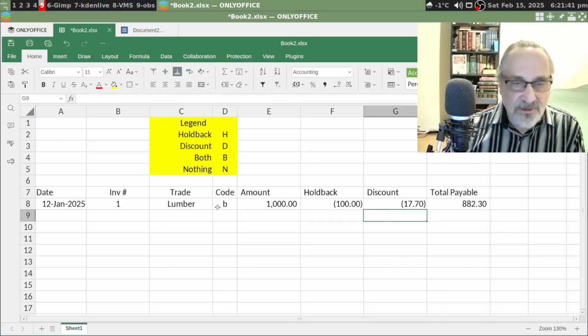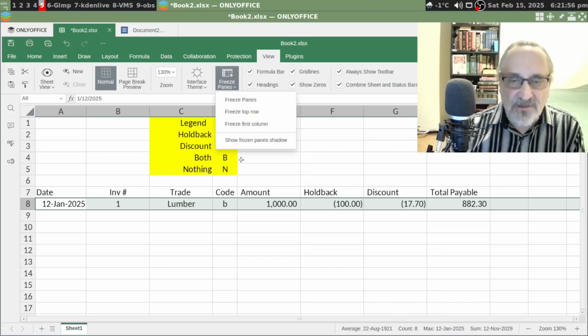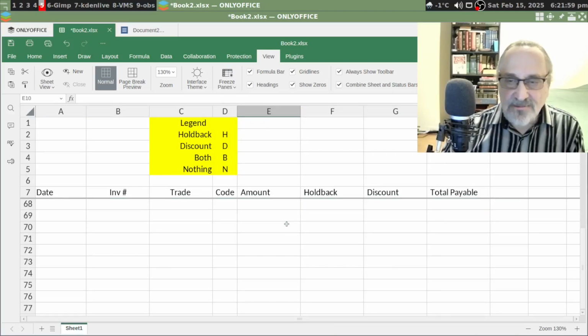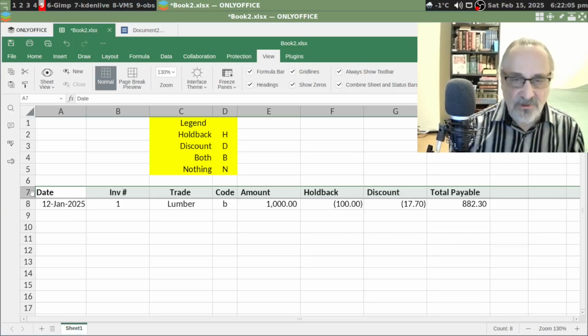So now what I'm going to do, well, you know what, before I even do that, I am going to go to View, and I'm going to put my mouse here like that, and I'm going to freeze panes. So I always freeze my panes, okay? So my titles always stay in there, and actually I want to make my titles bold.